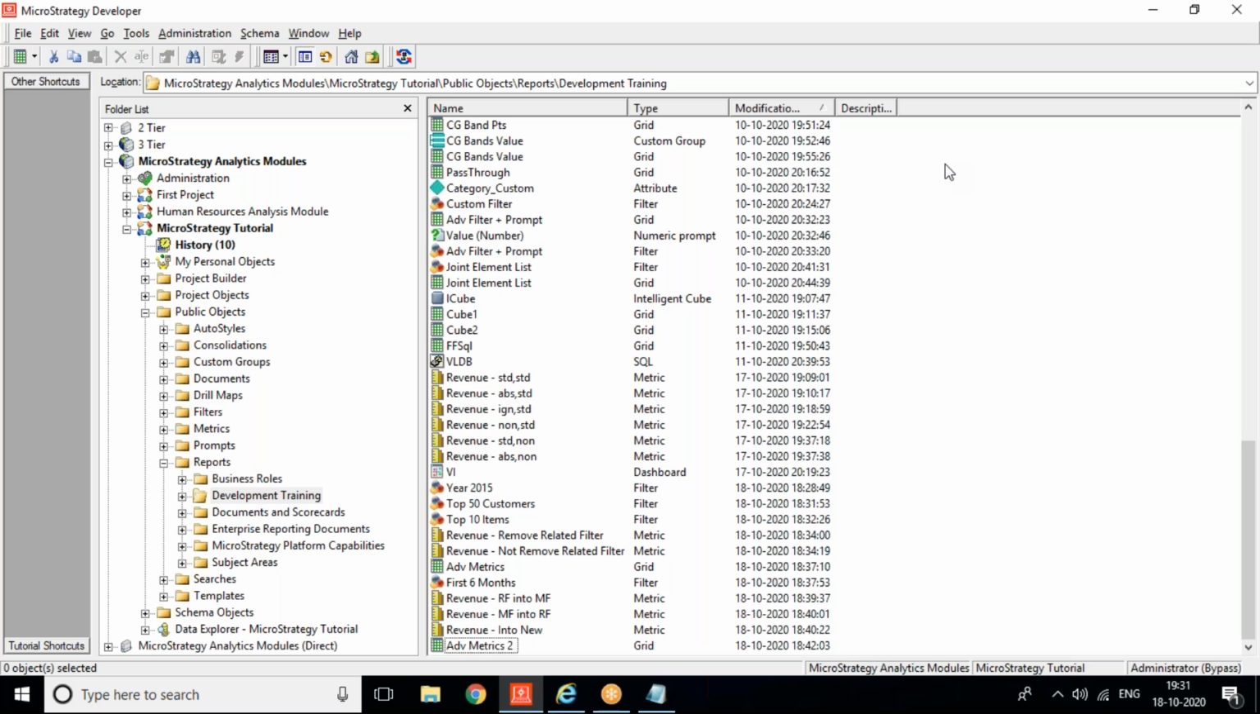Okay, so the next thing that we want to discuss is about the report service documents and dashboards. Yesterday we saw the dossiers, the analytics dashboard. The report service documents and dashboards are not as comparatively simple as what we saw in the desktop.